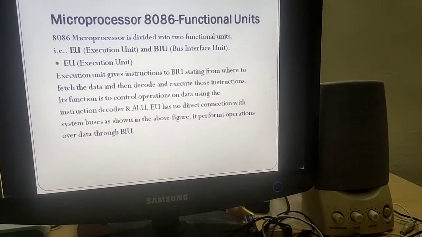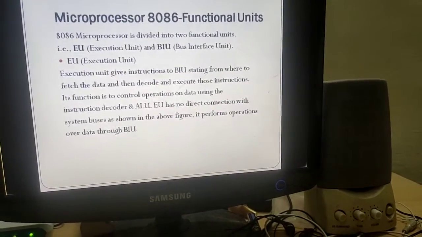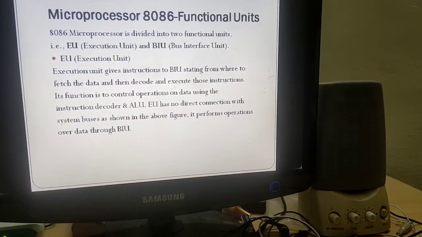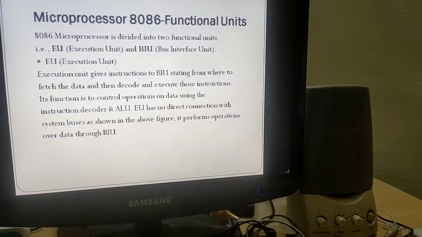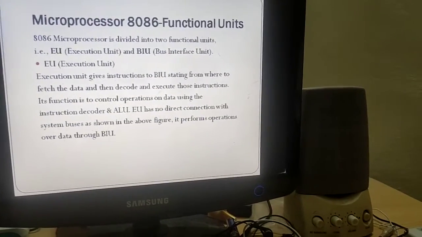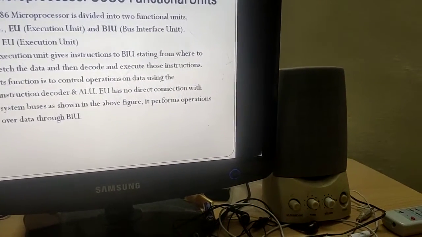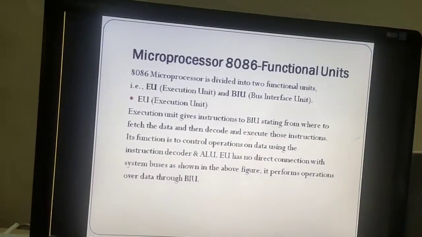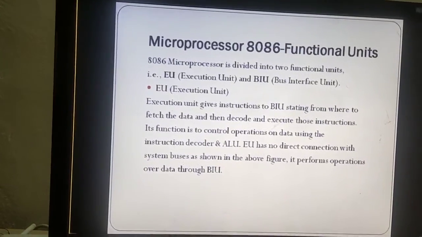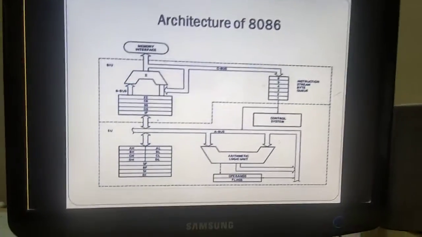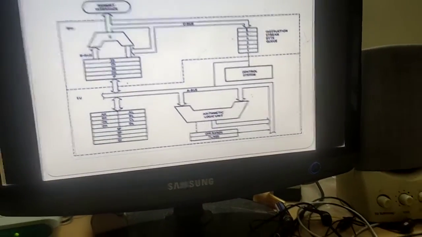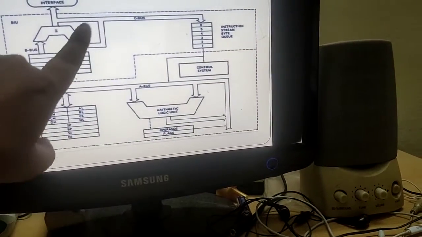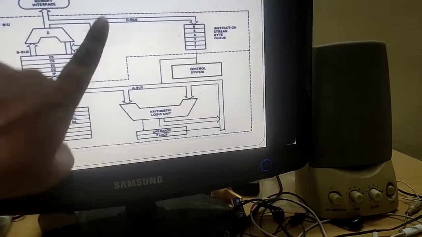Its function is to control the operations using the instruction decoder and address latch enable. The execution unit has no direct connection with the system buses as shown in the diagram. I can go back to the diagram here. See here, the execution unit has no connection here. It is separate. The system buses are here itself.